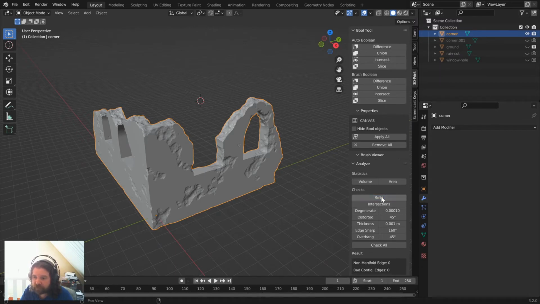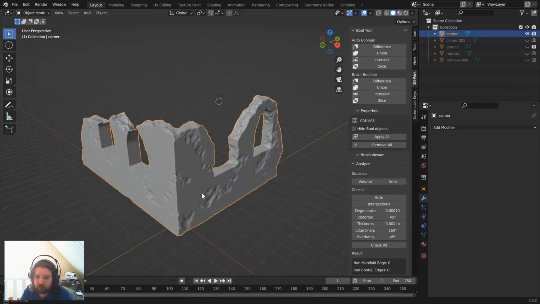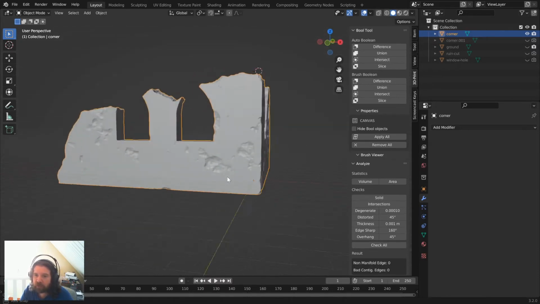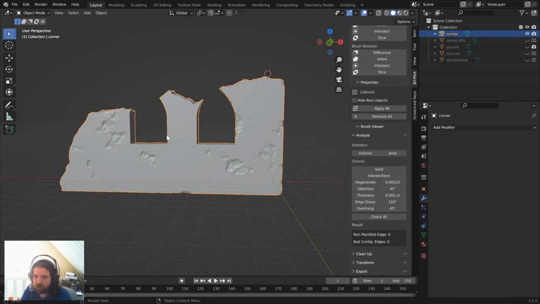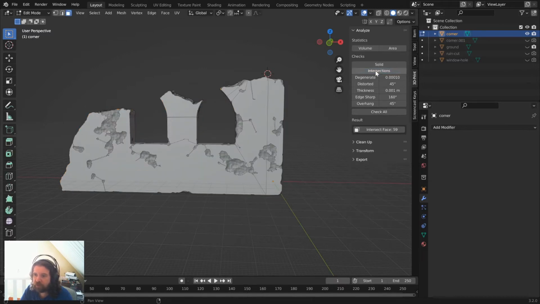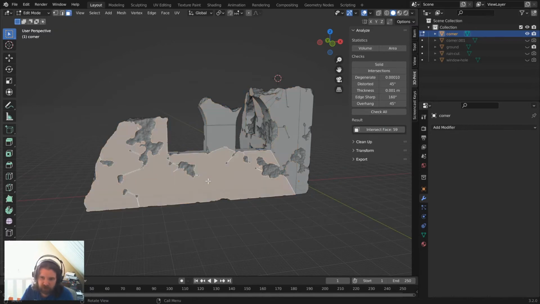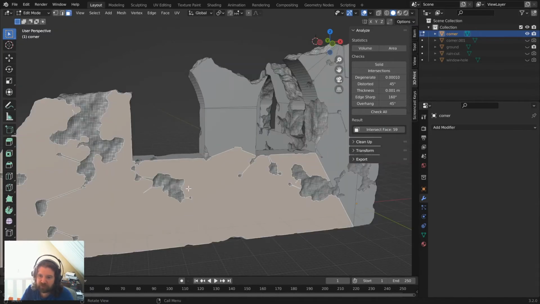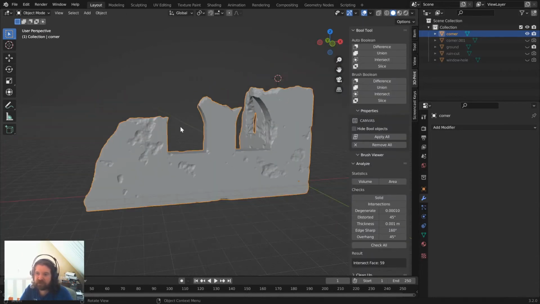So let's check. Press is solid. So good. No holes. Do we have any intersection? Yeah. So this face is a little bit troublesome because it's very uneven. I mean, it has so many. I want to divide it, but I won't do it yet.